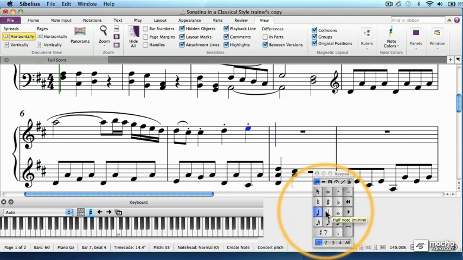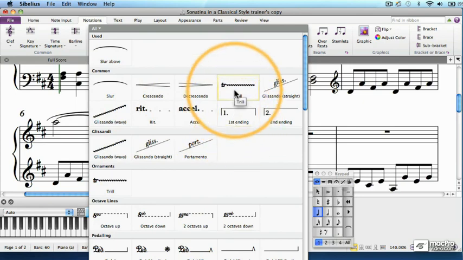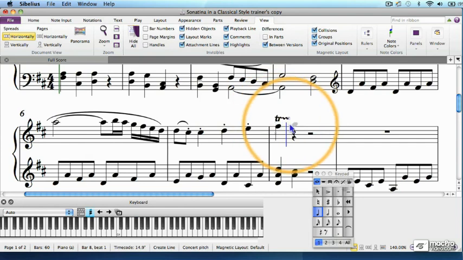Now get ready for some fancy input. Play an F to start the next bar. Now type the letter L to open up the lines menu. You get a big window with dozens of different lines to choose from, like pedal marks, glissandos, ottava lines, but we just want this ordinary little trill in the common category. That gives us a trill over the F.